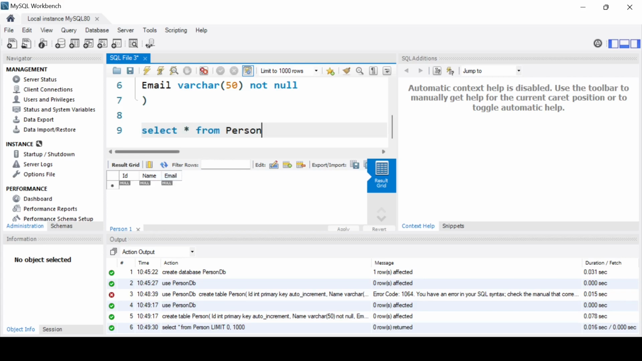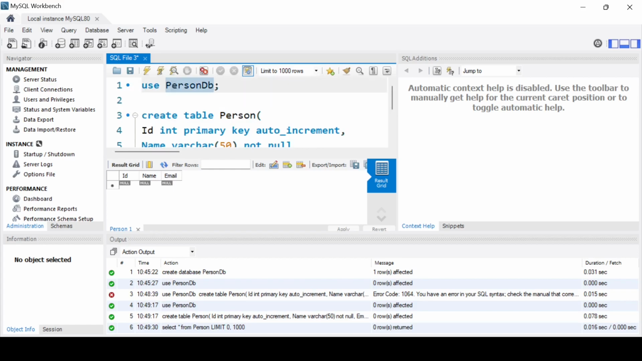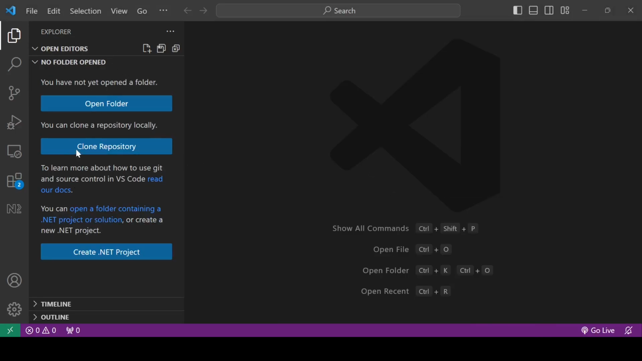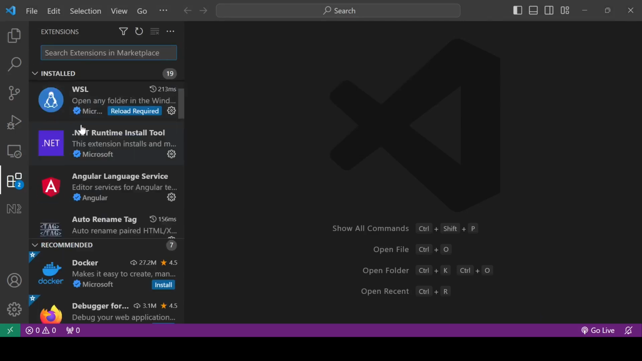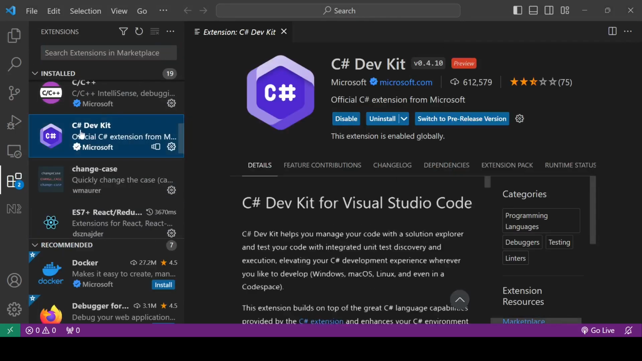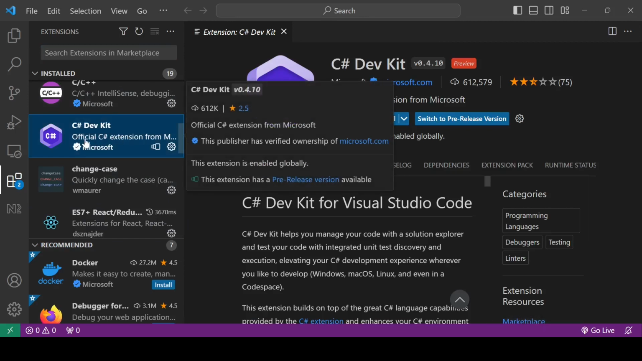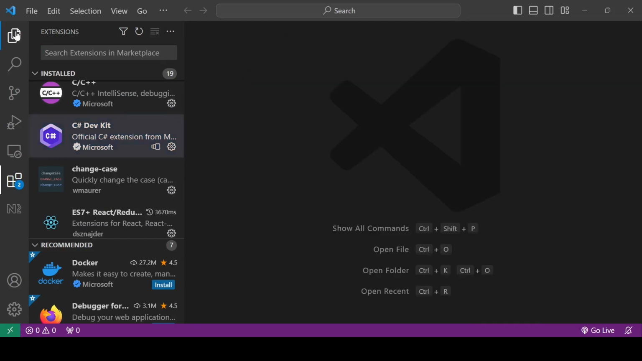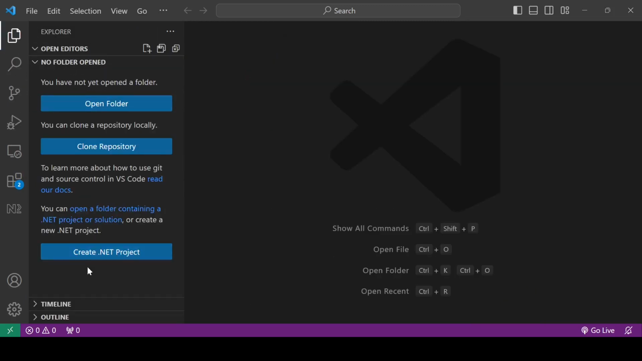Now we are going to use this database and this table in our .NET Core project. I am here inside the Visual Studio Code editor. One thing you have to do is install the C# Dev Kit extension. Okay, so now we can create a .NET Core project from here.